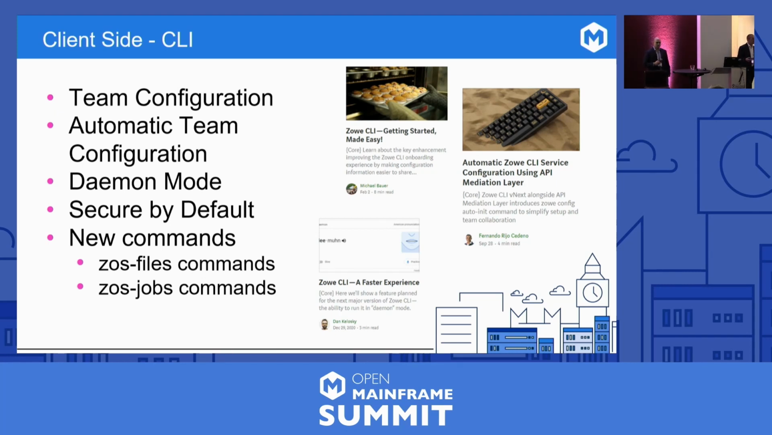Another important improvement is about the security. It was a plugin in version 1. Now it is built in the command line. And so, for example, it's no longer possible to have the user ID and password in plain text, but it will be managed in a secure way by the command line. And then there are a few new commands added for the z/OS files and z/OS jobs.